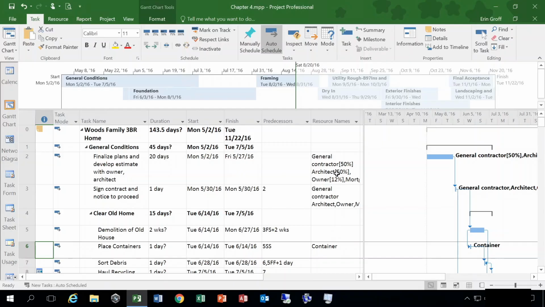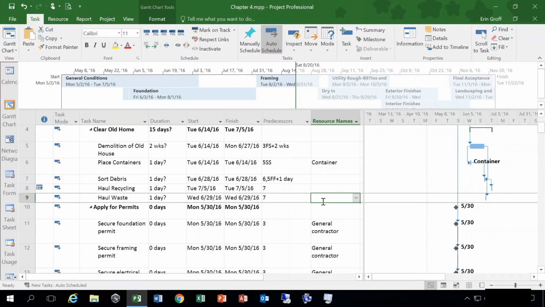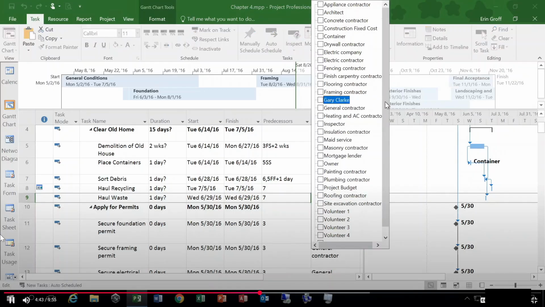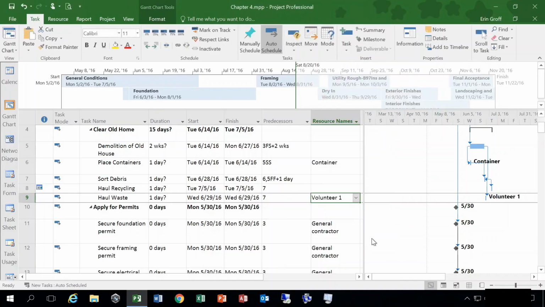If you wanted to assign a resource just from the task entry table, let's say I needed to assign a person to haul the waste. When I click into the cell here, I get a drop down, and all of the resources for the project are available here. And I can just check off the resource that I want to assign. Click anywhere out of that, and you can see Volunteer 1 is now assigned to haul waste.